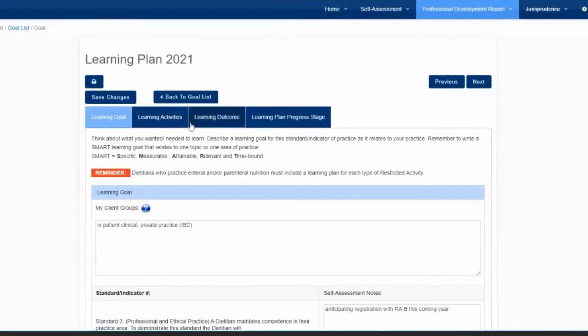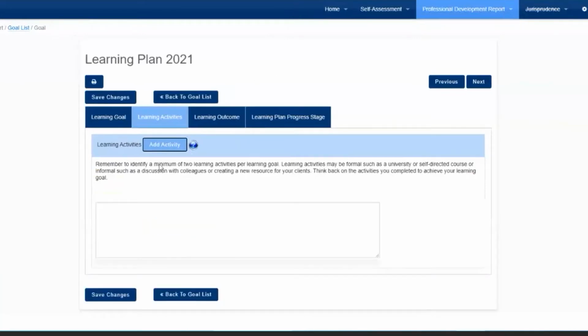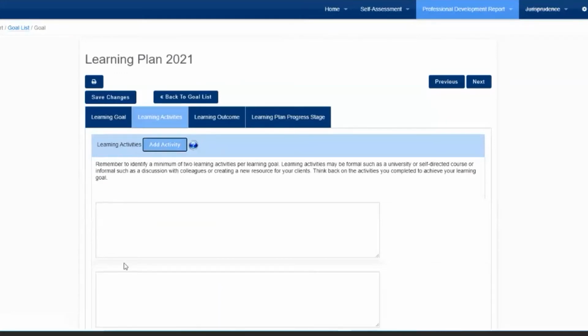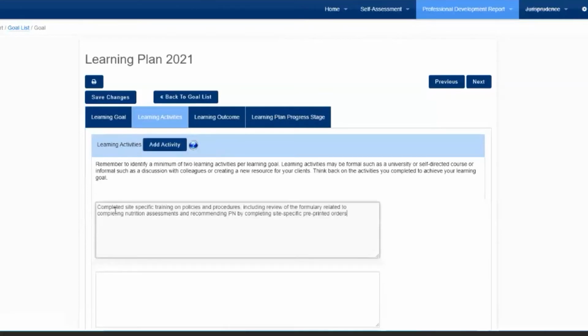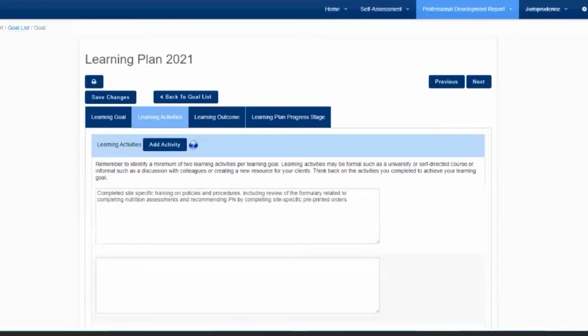Now I will proceed to learning activities. These are the activities that I undertook to achieve this goal. Here I will add an activity. It will open a little window where I will put one activity. So perhaps one of my activities was that I was able to review formulary and learned how to complete nutrition assessments for PN recommendation. Again, I save it as often as I can.